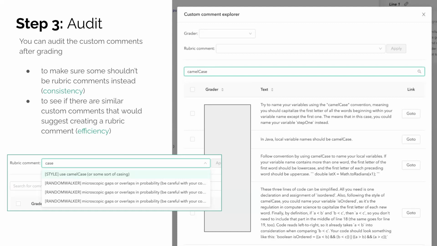So what I could do is that instead of just letting it all be custom comments, I said, this is a great idea for a rubric comment. So I was able to select all of those comments using the checkbox, and I was able to apply a rubric and create a new rubric comment called camel cases that you can see on the left, and then convert all of these custom comments to that rubric comment so that I can track it and I can have one same explanation for everyone. So this allows us to be consistent and allows us to be efficient.